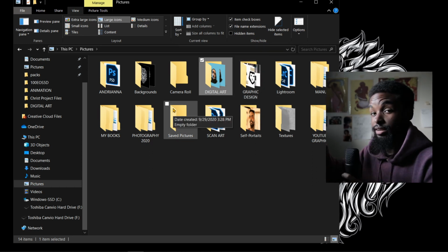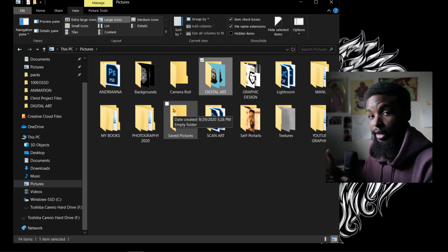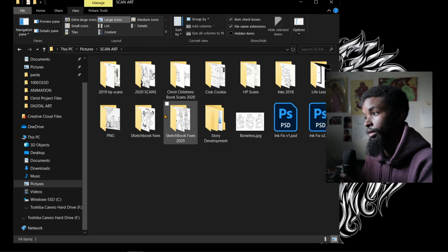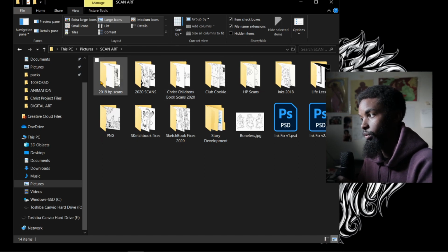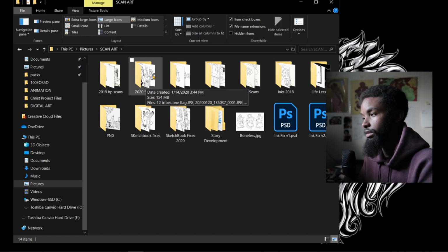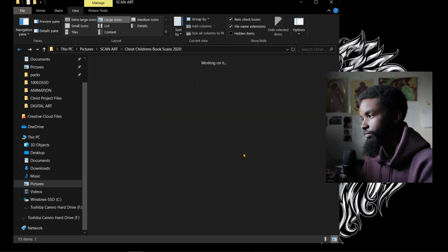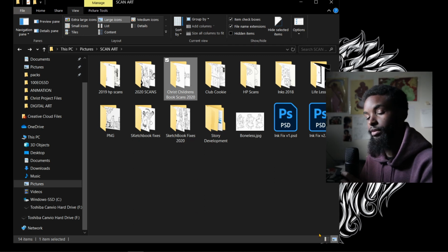I have a scan art and a digital art section. They're completely different, right? So the scans are just going to be black and white, clean scans. So check this out. If I go to the scan art folder, I have it separated. You see right here, I have 2019. Over here, I have inks 2018. I have scans, sketchbook scan, fixes 2020, 2020 scans. That Christ book actually needs to go over in the other section with the actual Christ book to keep everything in the same project.